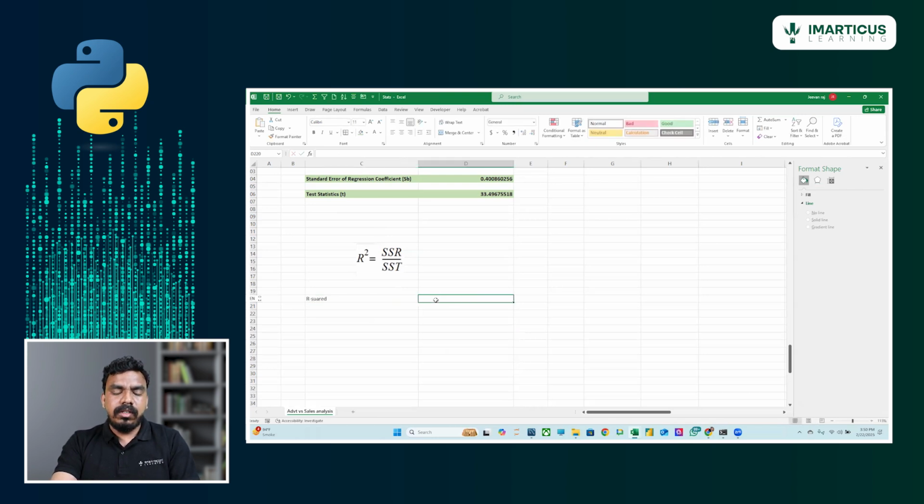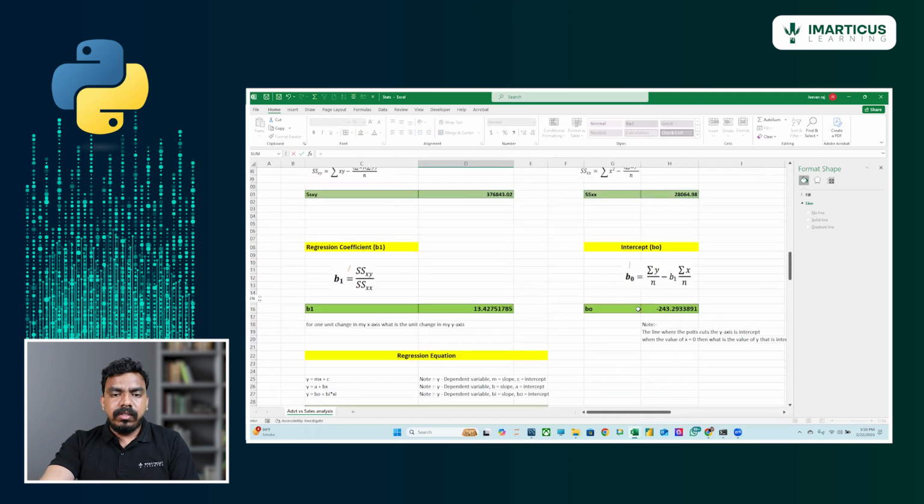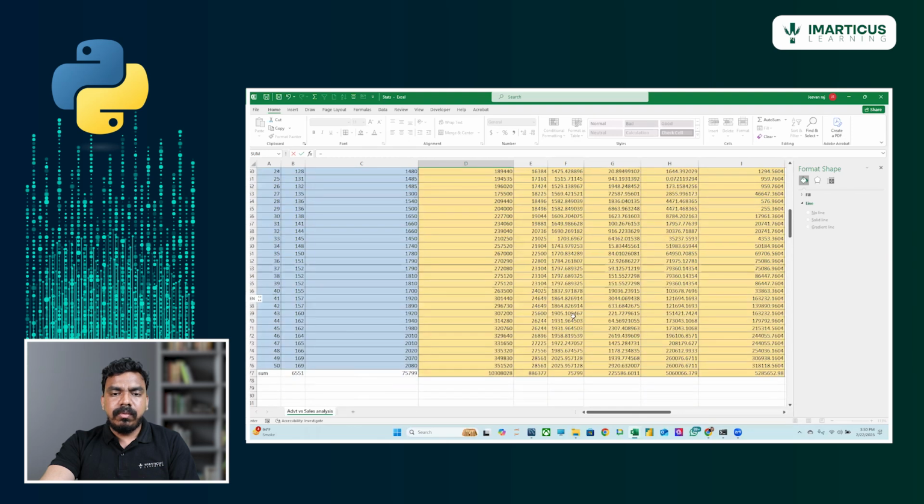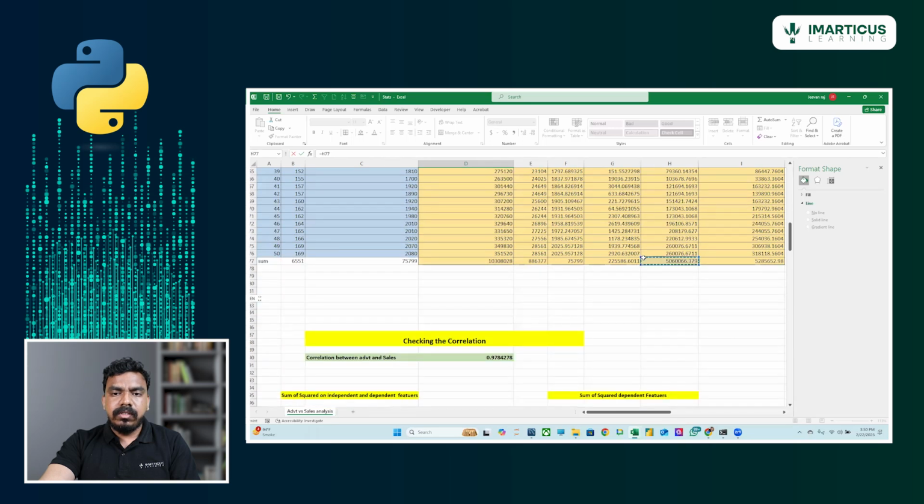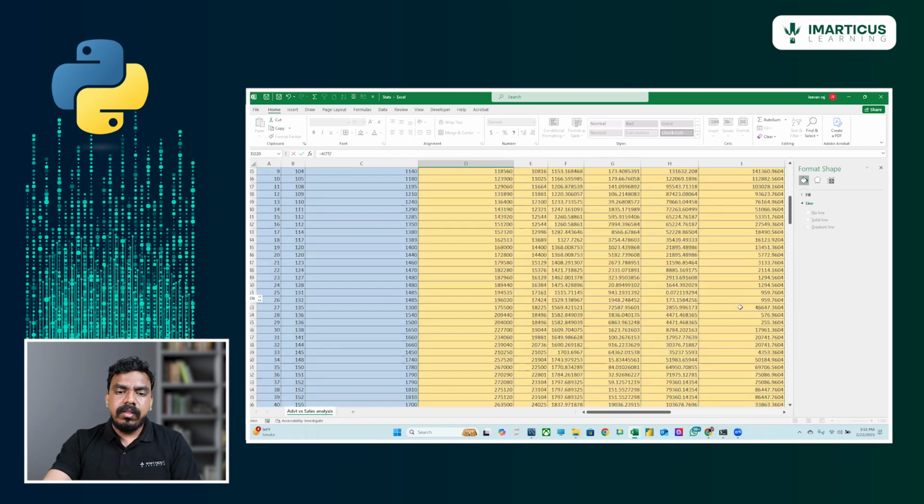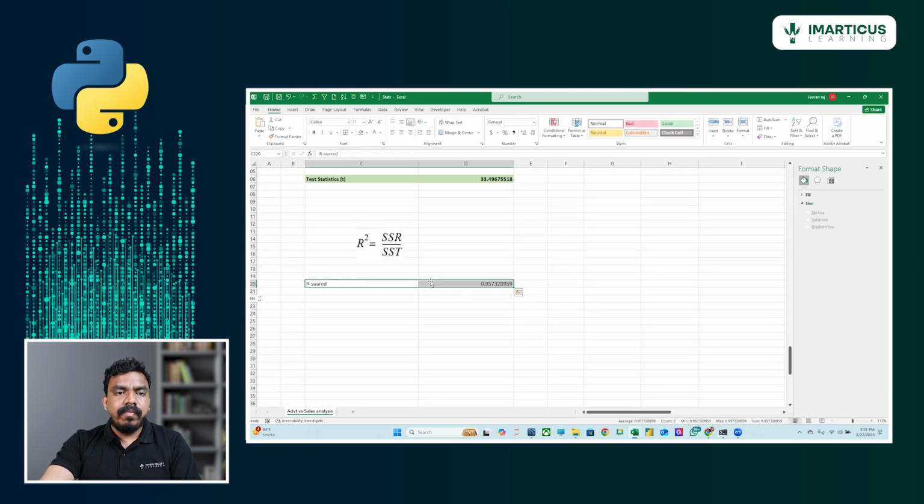R squared is nothing but equal to the sum of squared residuals, which is available here, divided by the sum of squared total, that is this. So if you see, we get the output as 95.73%. That means 95% of the variance was explained by the advertisement to the overall sales. So let me increase the size of this value. So this is your R squared value.